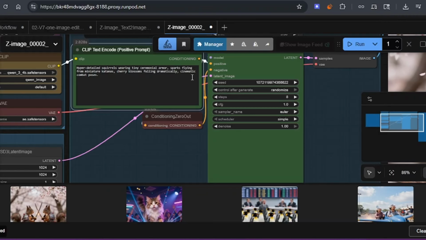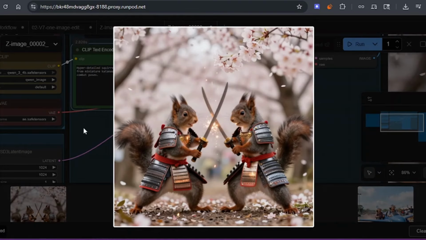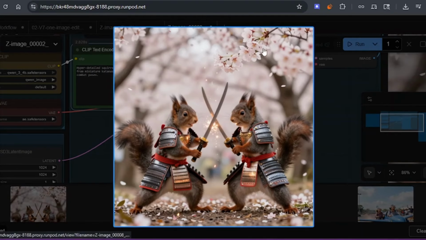Next up on the list, we have hyper detailed squirrels wearing tiny ceremonial armor, sparks flying from miniature katanas, cherry blossoms falling dramatically, and cinematic combat poses. Oh yeah, I think it really hit on this one. It cooked. Yeah, we got the flowers. We have sparks on the katanas. They are wearing their samurai outfits, and this is just a squirrel's world right here. We're just only living in it.